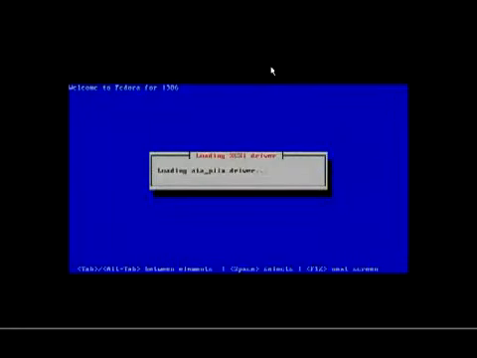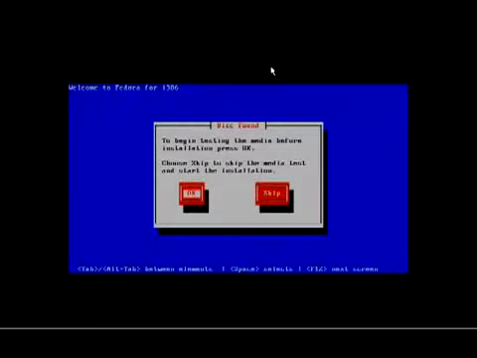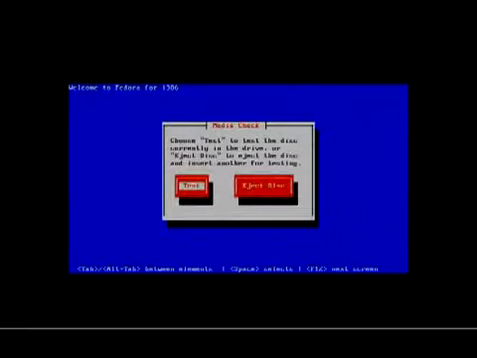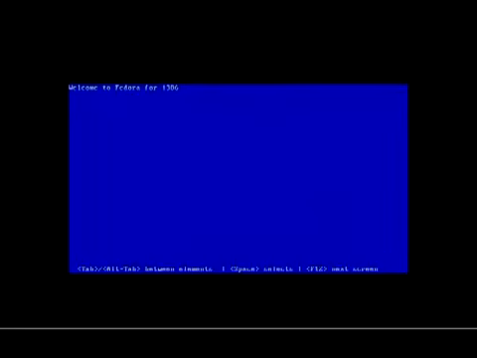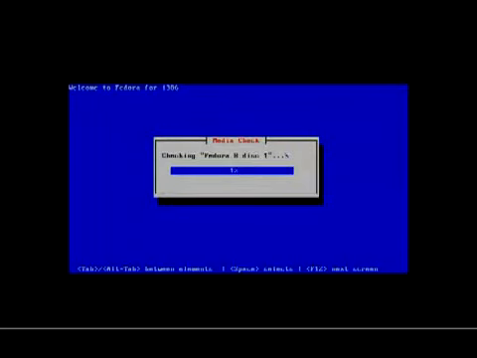And what we're going to do here is test the media. We can skip it or test it. If it's the first time we've used this CD or DVD, it's really a good idea to test it and make sure that it's okay. The test is not fast. To save you time here, we're going to fast forward through it for the purpose of this screen demonstration, but in real life it's going to take between 3 and 5 minutes.